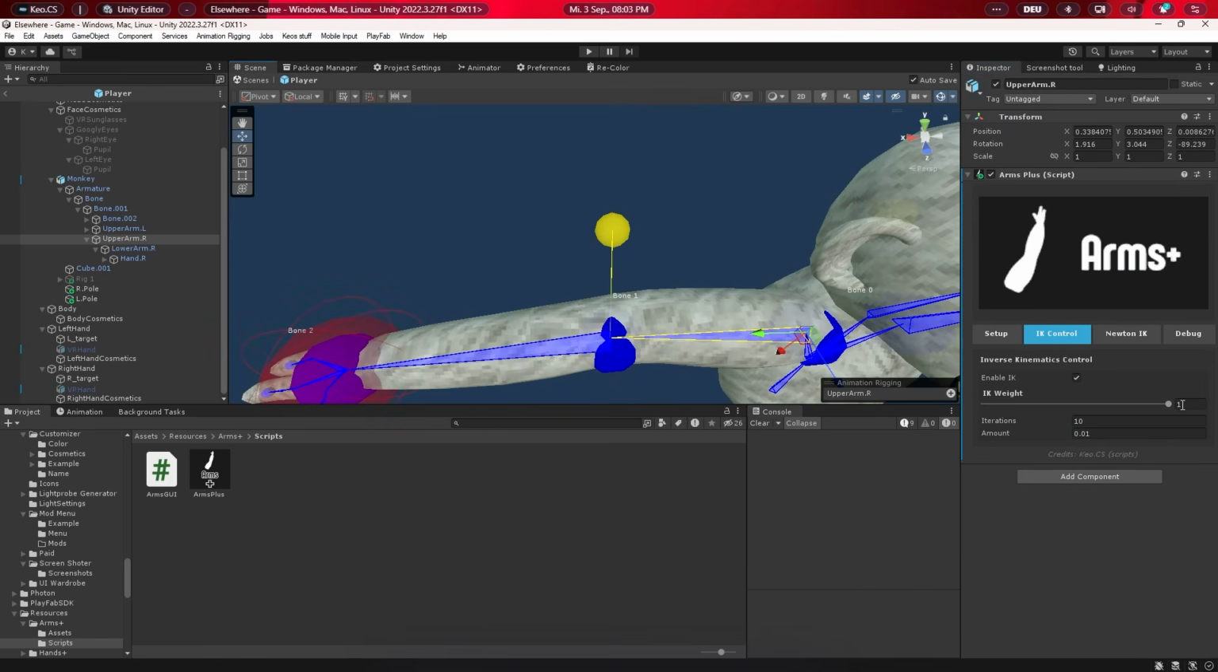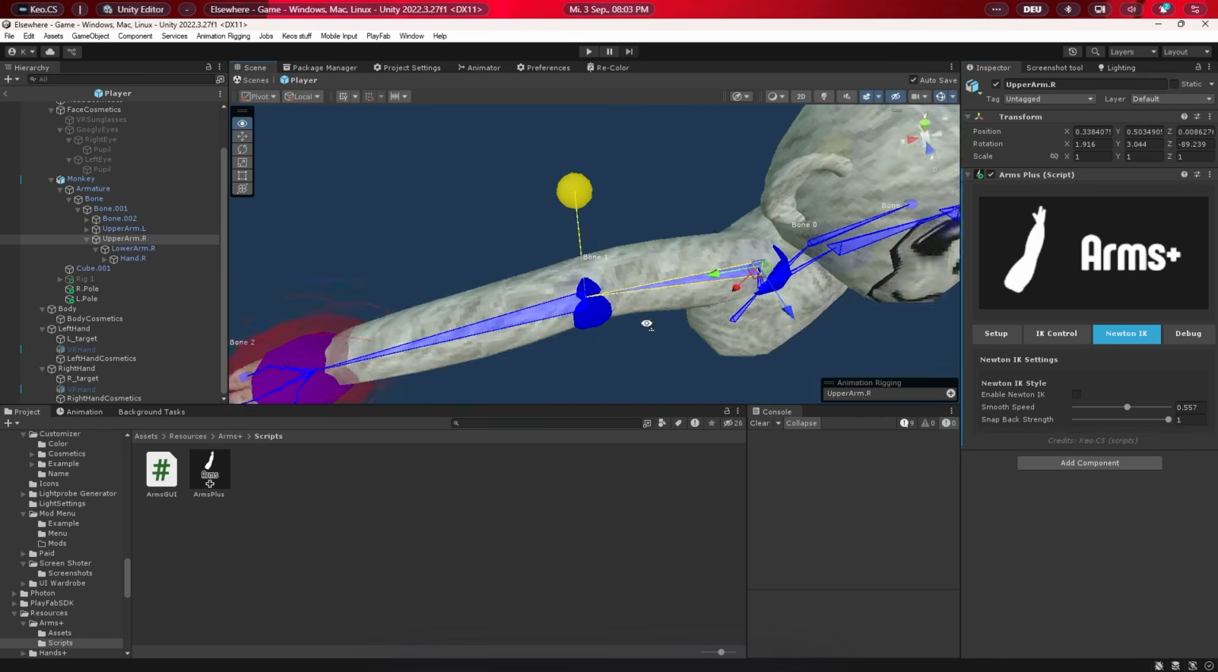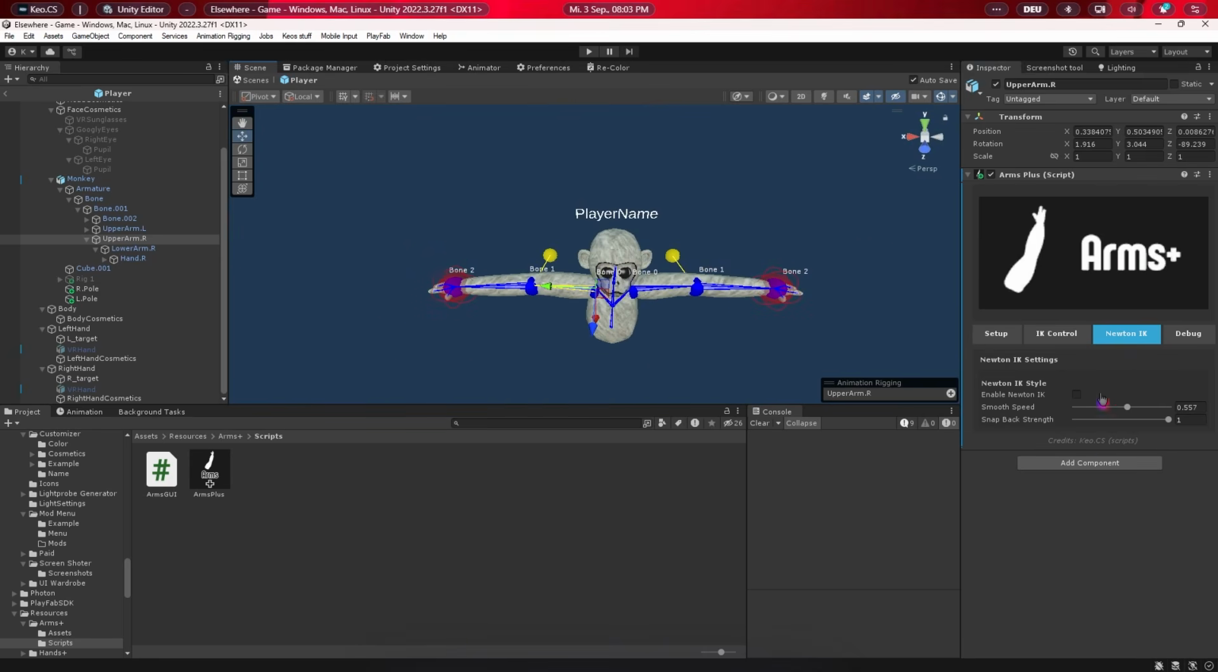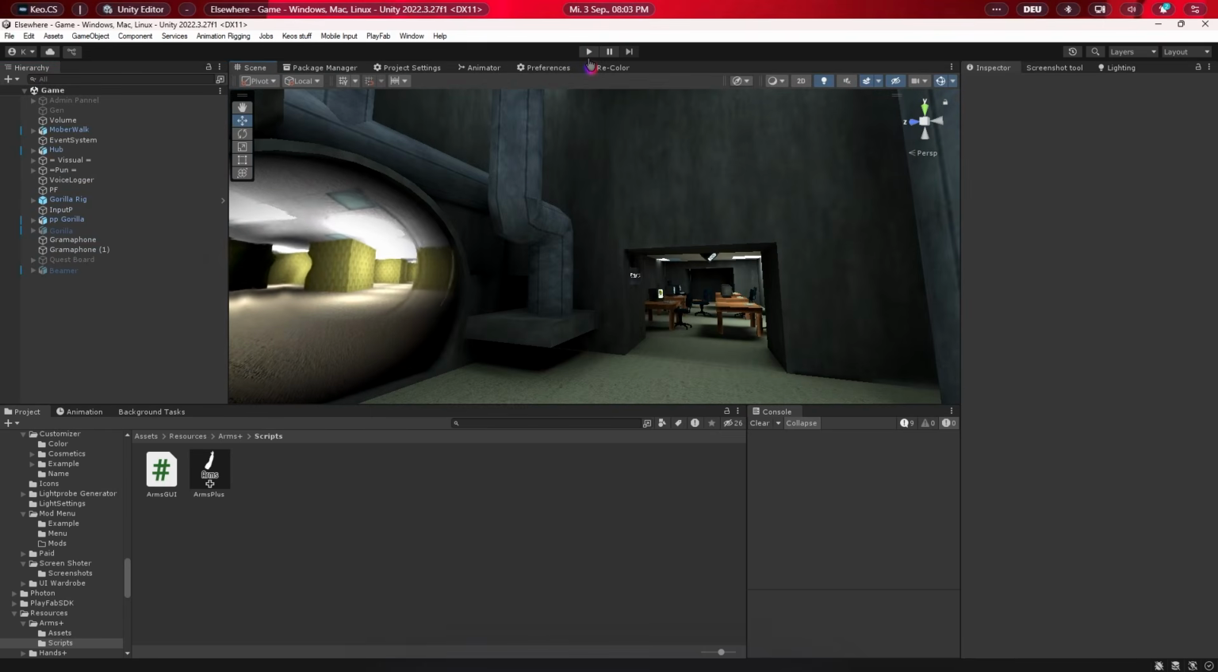If you don't, by the way, make sure to turn on gizmos. IK control, this is just where we do the weight and the iterations and stuff. And Newton IK, I'm going to show you this one. I usually always use Newton IK. I just love it. It's way too cool. But I'm going to update the credits. It's going to say Peaceful here, because Peaceful gave me the base for Newton IK, and also gave me even the idea about that.